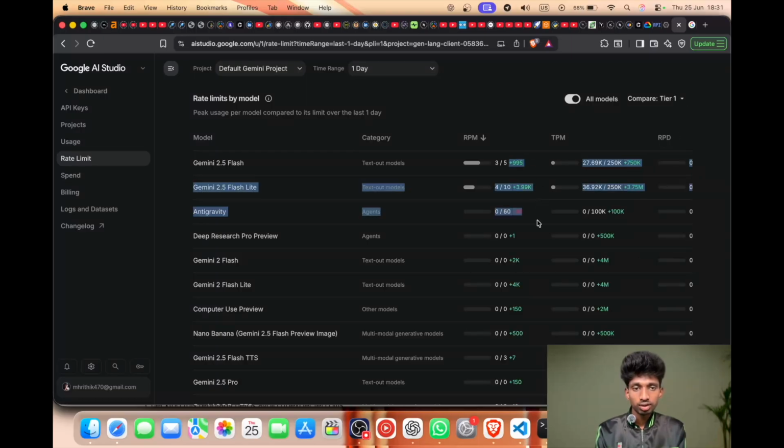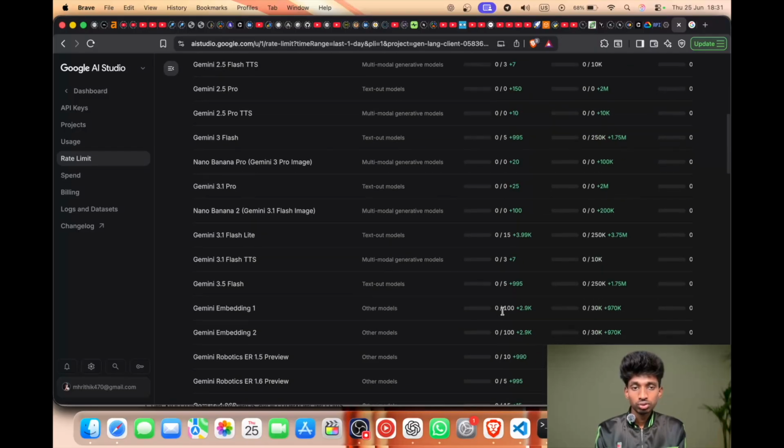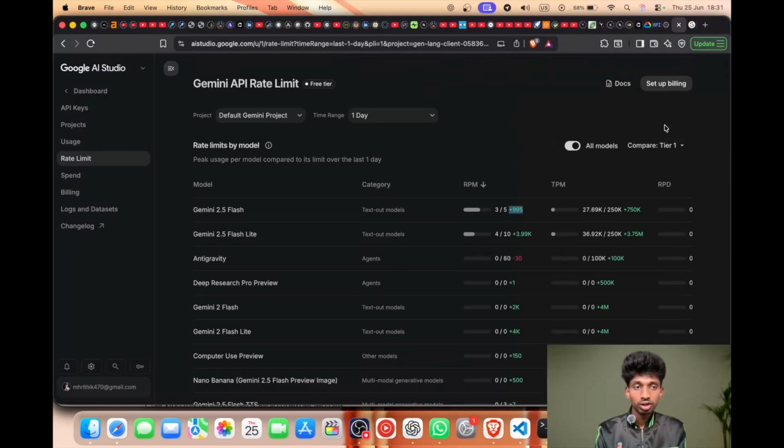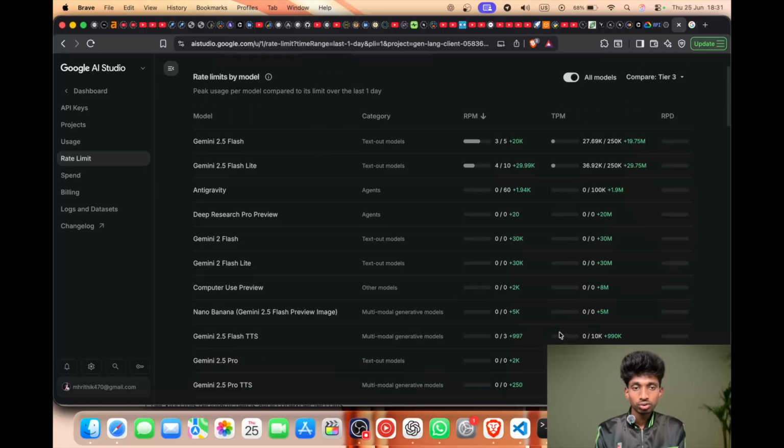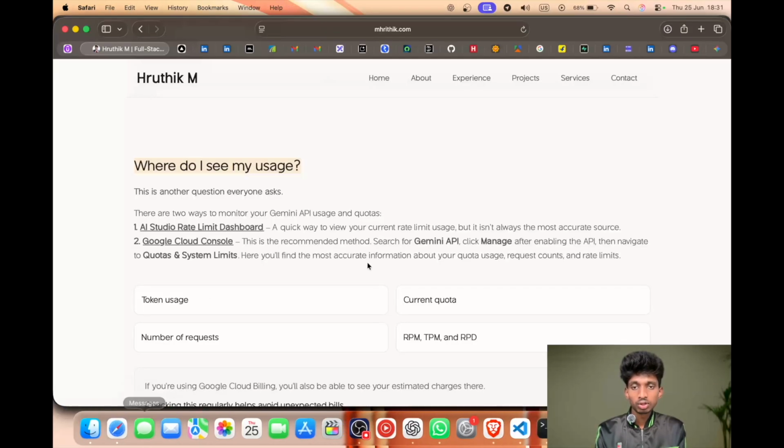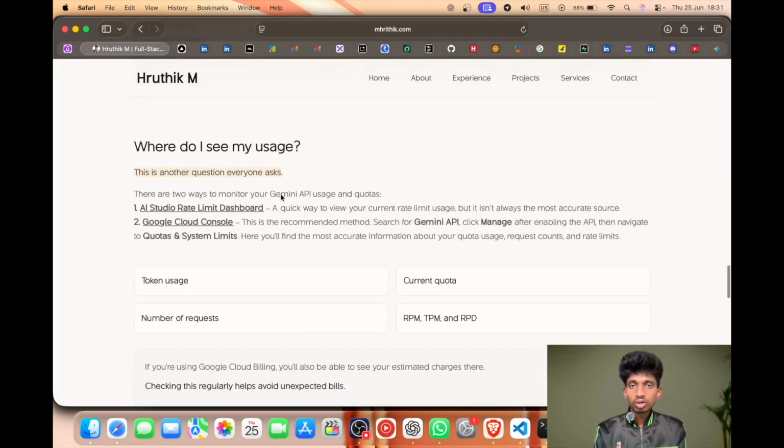You can see these are the limits we'll be getting. So you can get plus 995 extra. So these are the things you will be getting in tier 1, and you can switch to tier 3 also. And this is like enterprise level. So pricing will also differ.